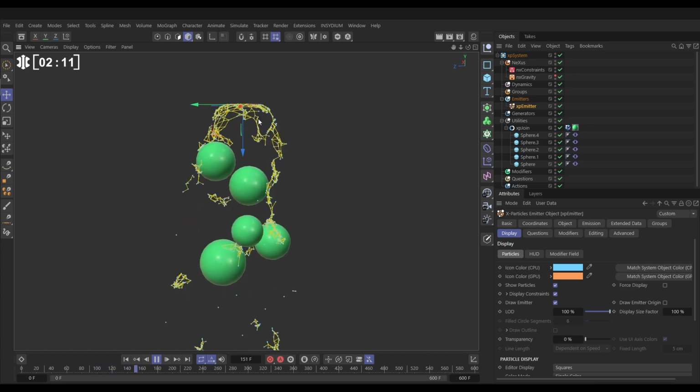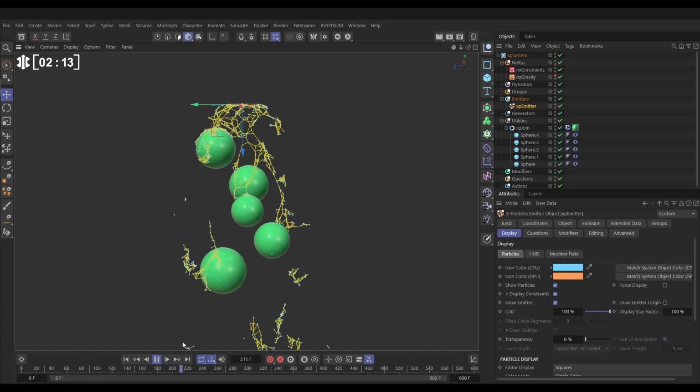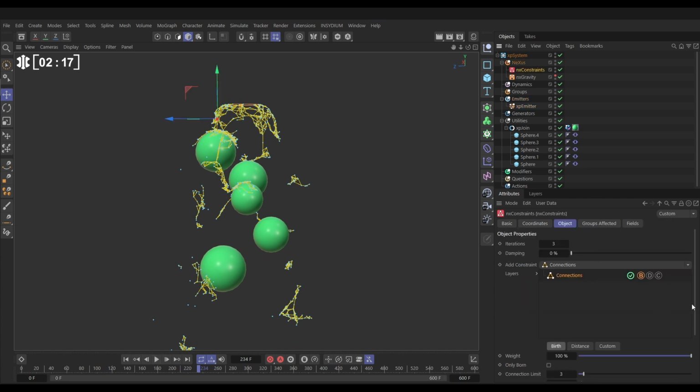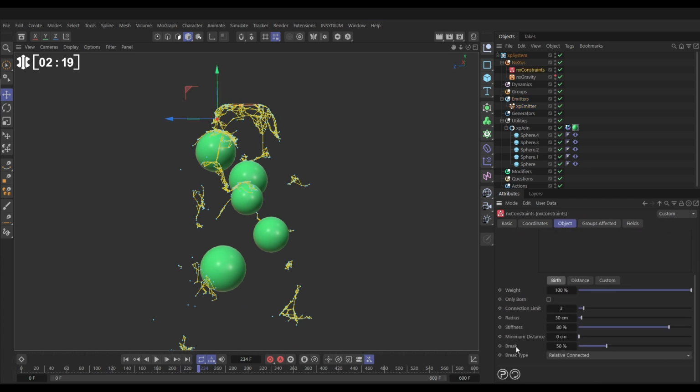Now the springs are breaking off, and that's because we've got breaking selected. Let's go to NX Constraints. We have break set to 50% relative connected. That means if they stretch to 50% more than their original distance at birth, they'll snap. So we want that to be a bit longer. We could put that on maybe 200.